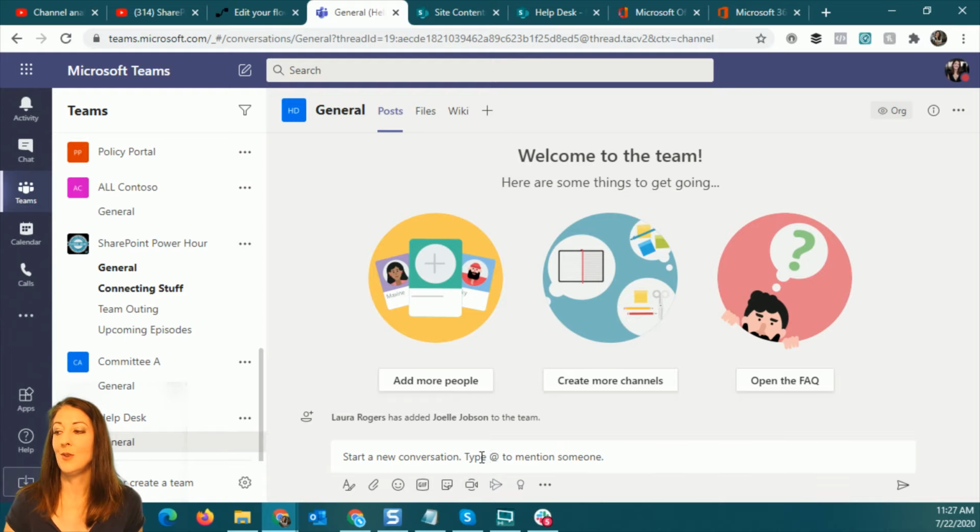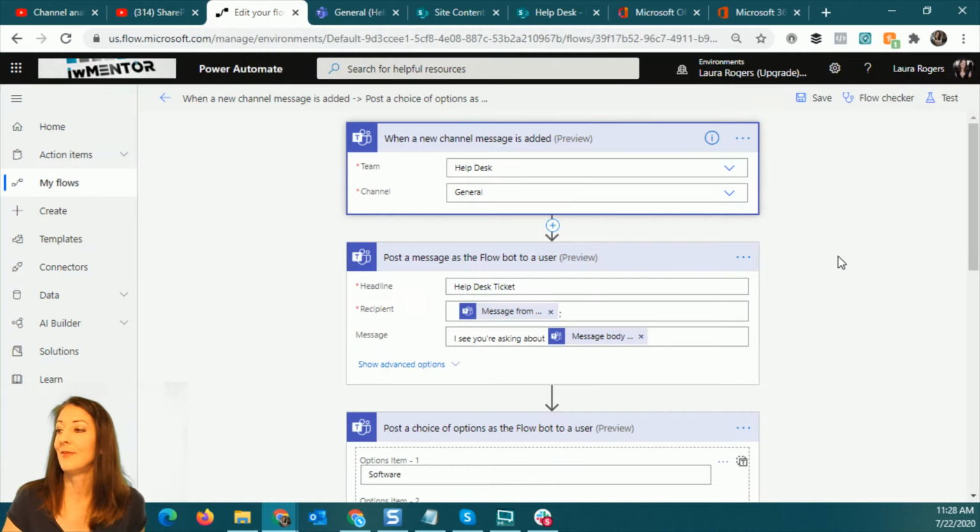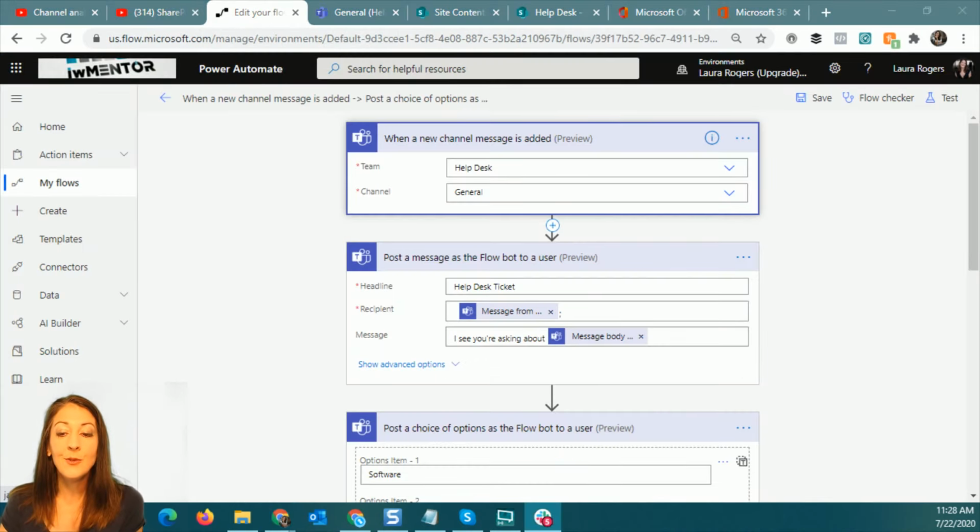So while I'm describing the Flow and what it does, I'll let Joelle go in my little test tenant and type her question, and after I show you what it does so far, we'll see if it's working, because I have not tested it yet. I just created it. And you all feel free to think of other ideas as I'm doing this, and we can brainstorm together about what you could do with these Teams triggers that we're talking about, right?